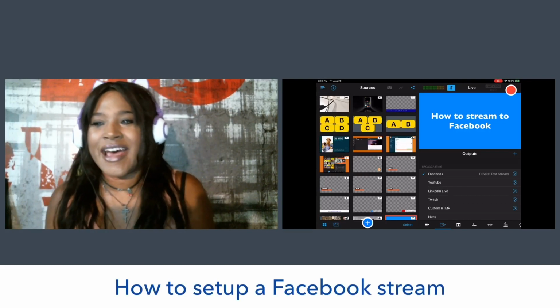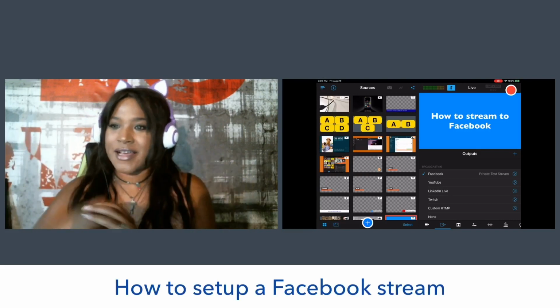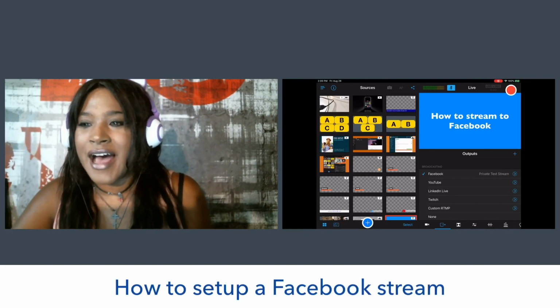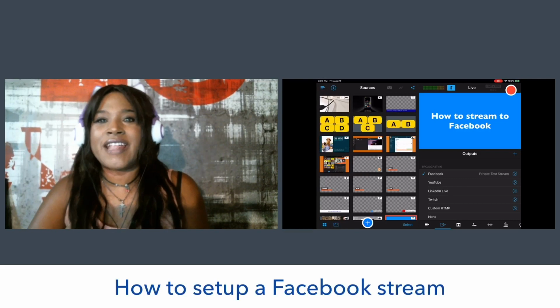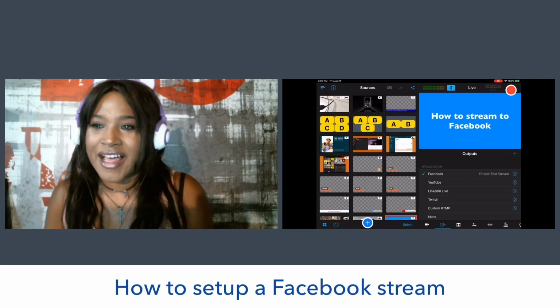And when you tap that, the red circle is going to turn into a stop button for when you want to stop the stream. It's also going to highlight the live and record, and it's going to show you a timer of how long you've been live.